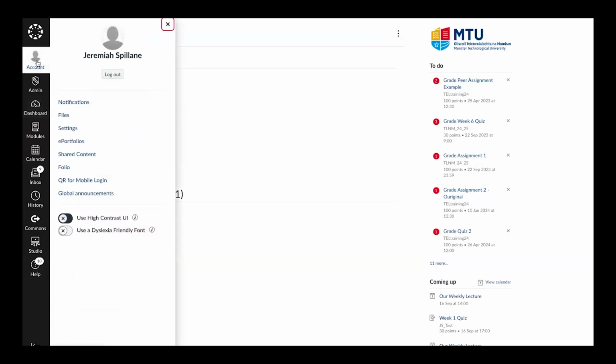If I click into this, I'll get a little pop-up menu, and it gives me a few different things to make note of here. One, for example, is the high contrast UI. I think we actually have this on by default here. That just makes it higher contrast, so if you've got a visual impairment, it makes it easier to see. And there's also a dyslexia-friendly font, so that's worth noting for accessibility there, if that's useful for you.